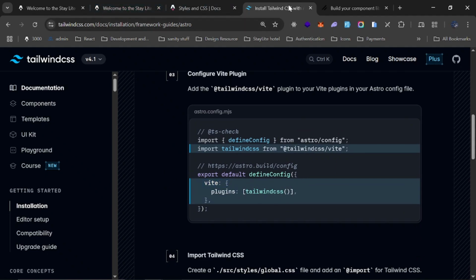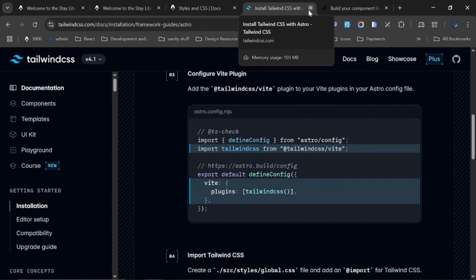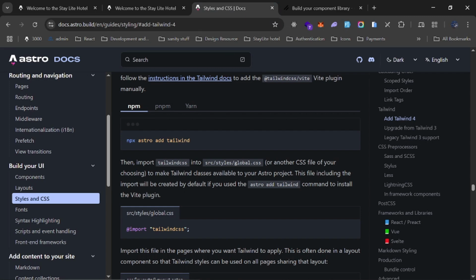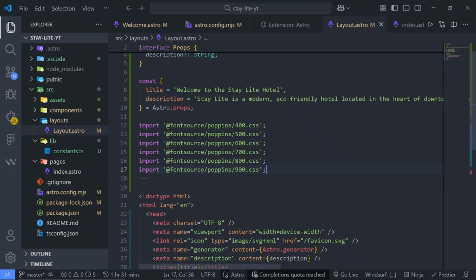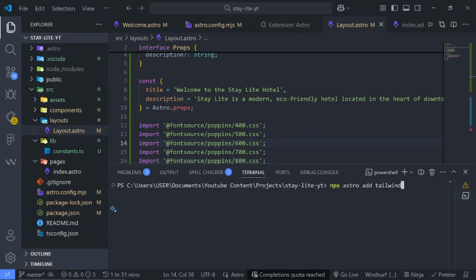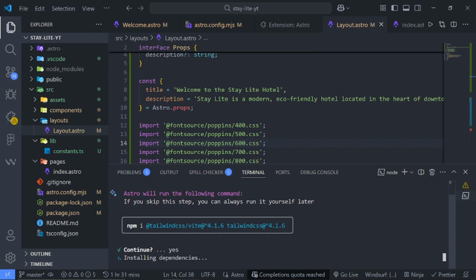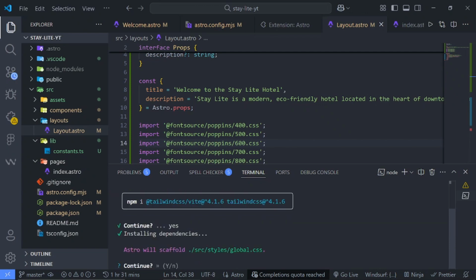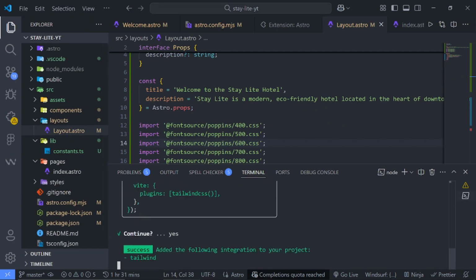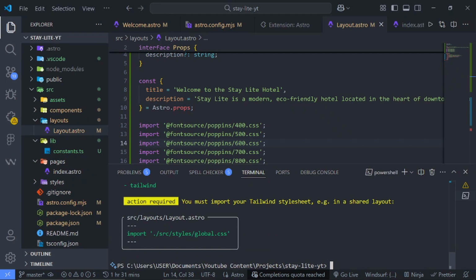Alright, so I believe we no longer need this anymore. So we can just close this out. Then I'll copy this again and I'll open a terminal and paste it in. Hit enter. So we just say yes. And automatically this is going to just help us install it and add the Tailwind CSS to the Vite object. So we'll say yes again and we'll say yes. We can clear this out.